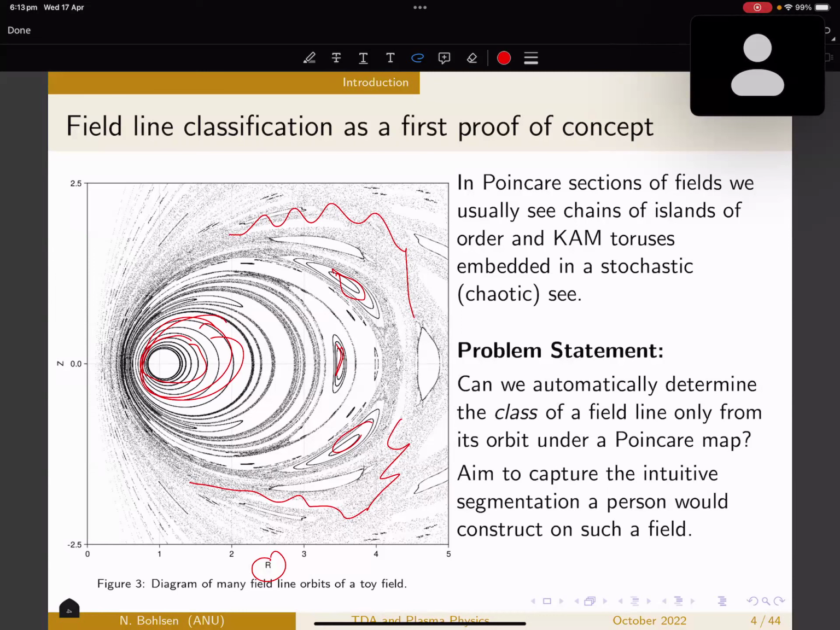So what I actually need is, instead of doing this in my head, to work out some procedure that lets me perform the same segmentation of taking one of my field lines and determining whether it's an invariant torus, whether it's an island chain, or whether it's a chaotic layer, using only the information from the orbit. So using only the list of points that the orbit makes with the plane. So this becomes our problem statement.